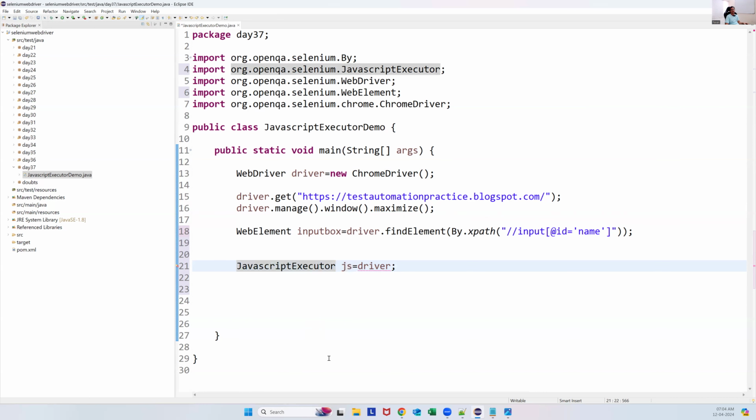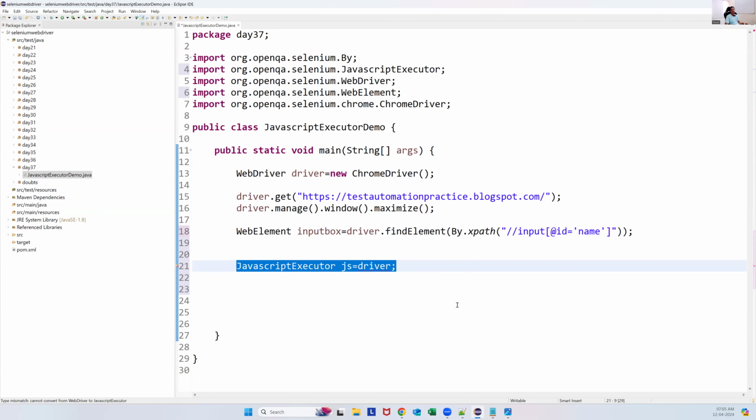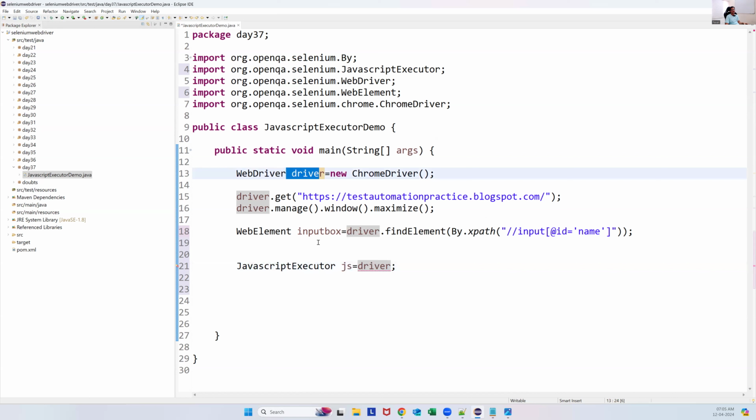Is there any relationship between these two, driver and JS? As per the hierarchy, WebDriver and JavascriptExecutor, is there any direct relationship? No. But what exactly are we doing? We are assigning a WebDriver variable into a JavascriptExecutor variable. Driver is a WebDriver variable that I am trying to assign into a JavascriptExecutor variable. Is it possible or not? It is not directly possible, but when you do casting, it is possible. So I will do the type casting like this. Now it is possible, so we can assign the driver into JavascriptExecutor.